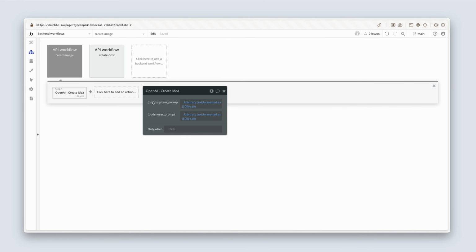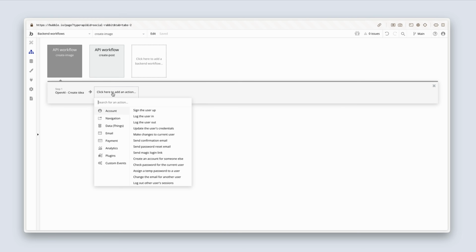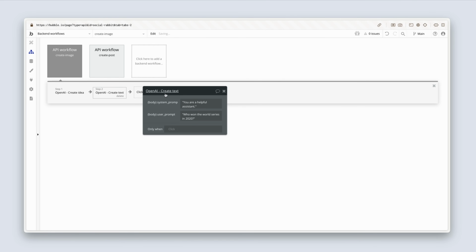Step number 2 is take the idea and now create the best possible prompt. You AI, you're better at prompt creating than I am. So let's work at this together. You create the prompt for me. I'm just going to give you the instruction. So we're going to go through the same step again. Plugins, create text. I'm going to rename this to create prompt.